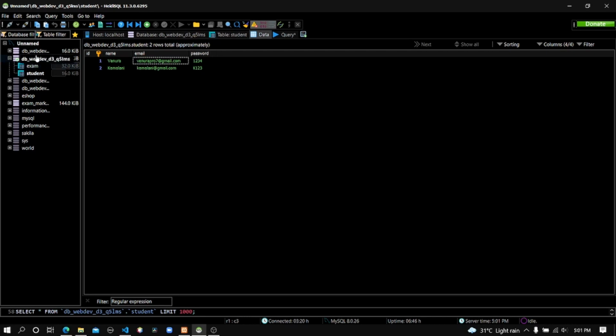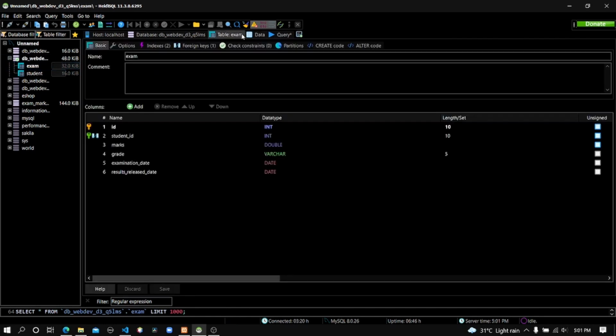Okay, here this is the database I created. I don't remember the name, but here are two tables. These tables have relationships with each other. Here is the student and also here is the exam, and you can see the student ID.